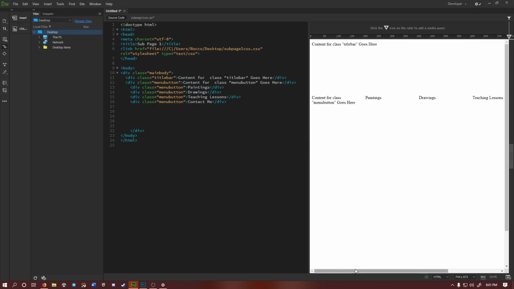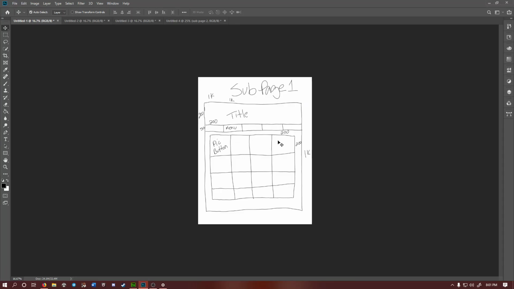All right, so let me double check over here in my live view. Okay, everything's looking tizzy. Okay. All right, so I've got my menu up there. Now let's go back to my drawing. Let's take a look here. So we want to get these pick buttons in here, and we want them to float in the center there.